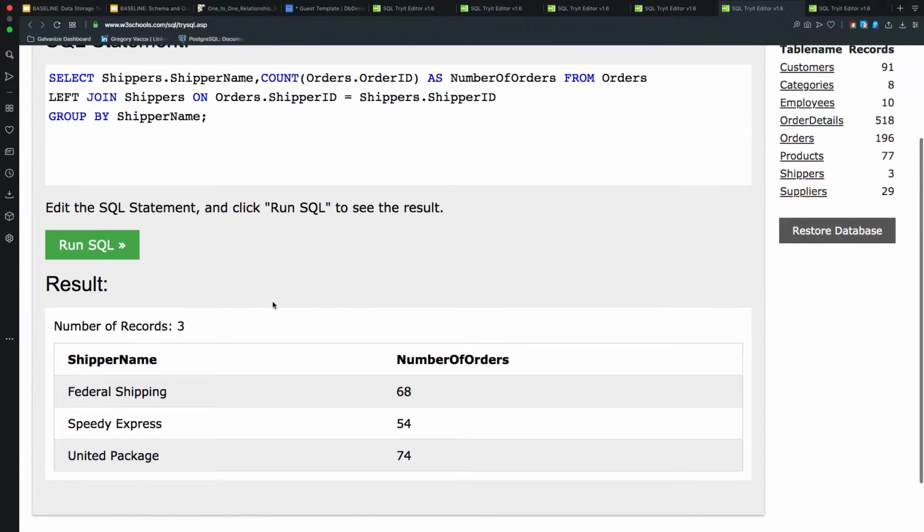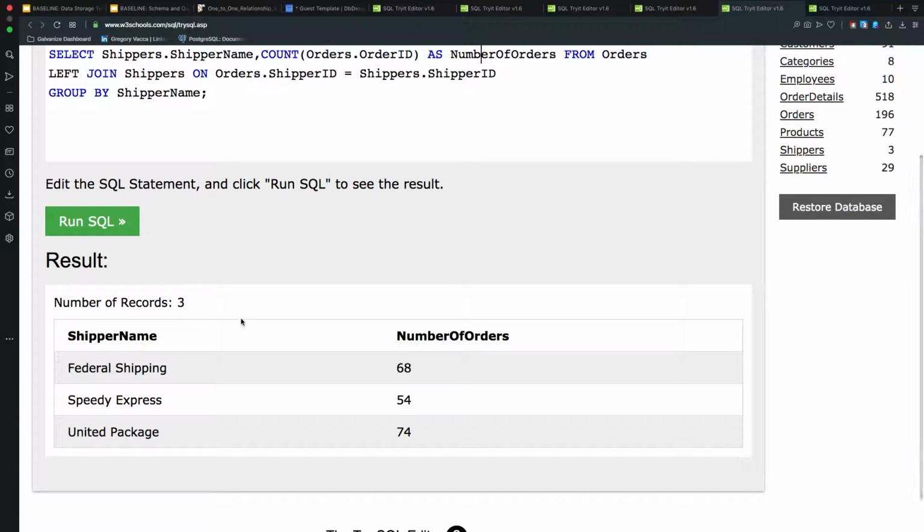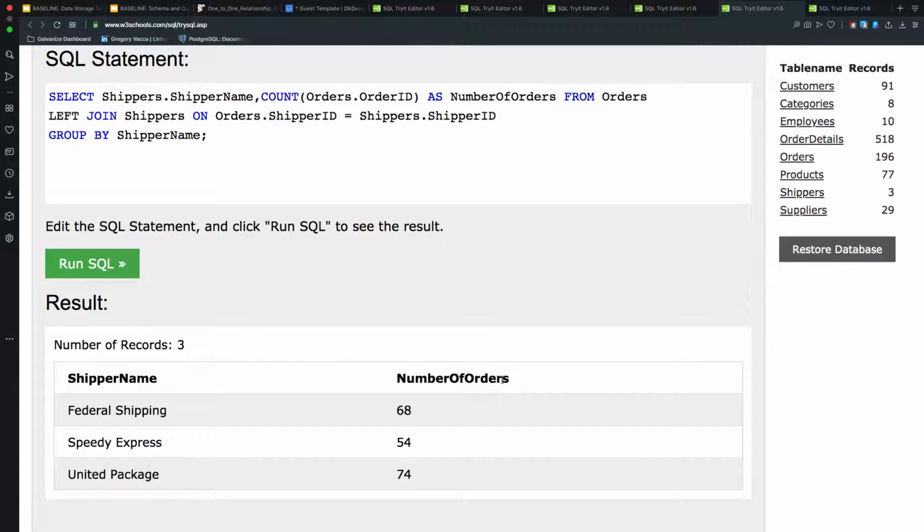And here you can see we selected the shipper name, we selected the count of orders and their order ID, and then as number of orders, so this is essentially what the column is named.